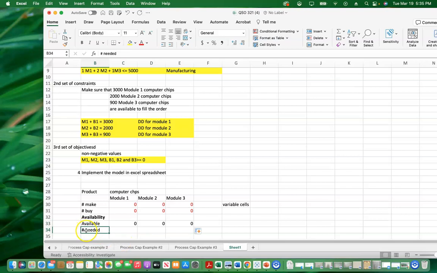But we need the number of computer chips needed. And you can remember for module 1, 3000 is needed. For module 2, 2000 is needed. And the last one will be 900. Those are the amount of computer chips needed.